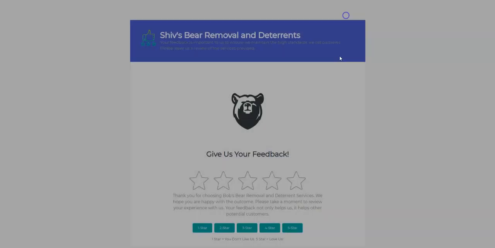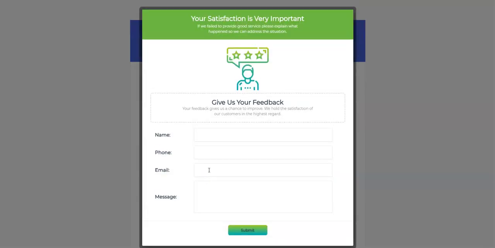Now let's return to our funnel and pretend that instead of 5 stars, the customer clicks on 1 star. This time they are redirected to the feedback form. This feedback is routed to our client so they can be alerted of the unhappy customer and address the issue. Now that we understand how things work, let's start getting things set up.